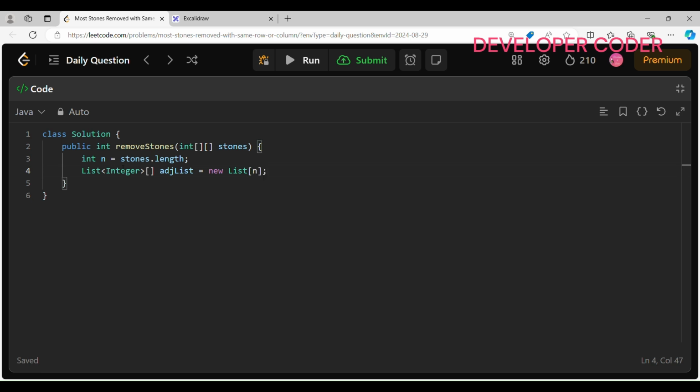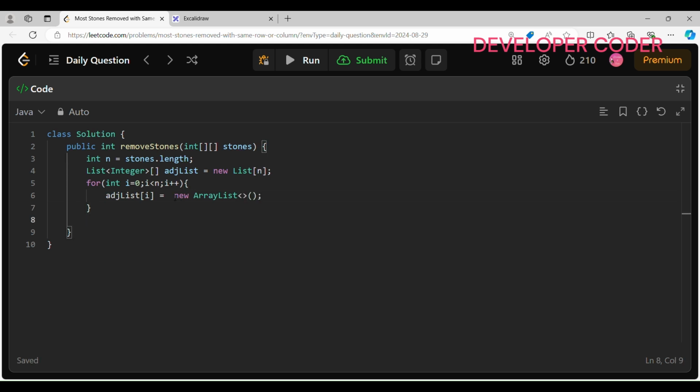Now after that, what you need to do here is create one adjacency list to store graph connections. So for that I'm going to run one loop for int i is equal to 0, i is less than n, i plus plus, and here inside this adjacency list, at this particular index i is equal to new ArrayList. That's it.